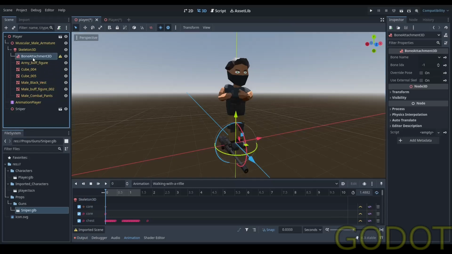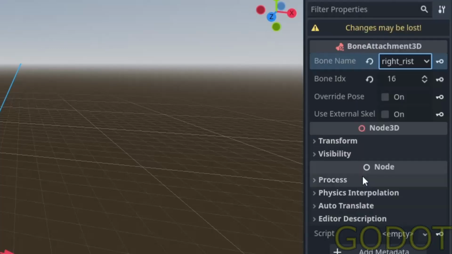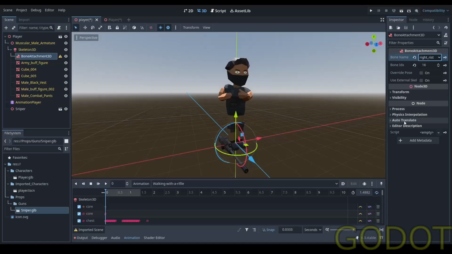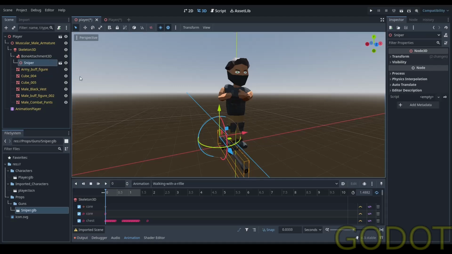I usually move mine up right here. Now with this right here selected, this menu right here is up on the right hand side, which says bone name. Now I named all of my bones, which is very important, and I want to connect it to my right wrist bone. And then I want the sniper to be parented to this.